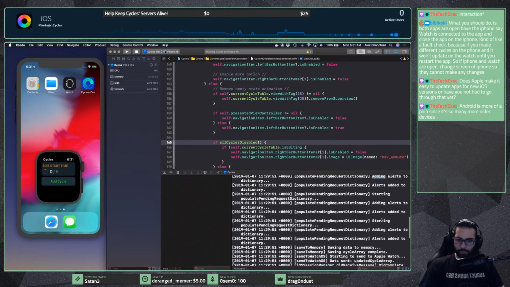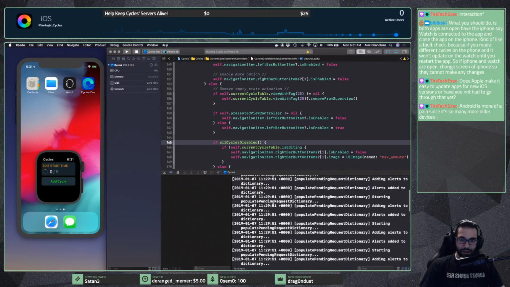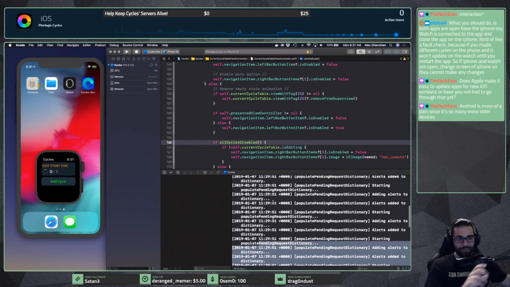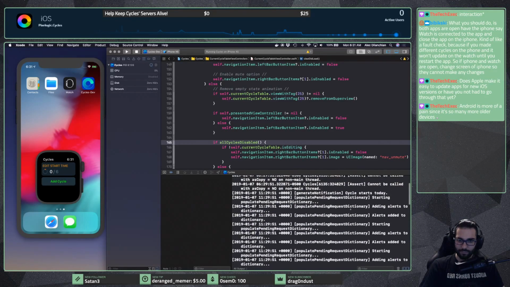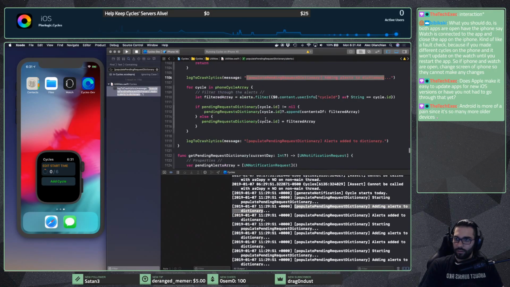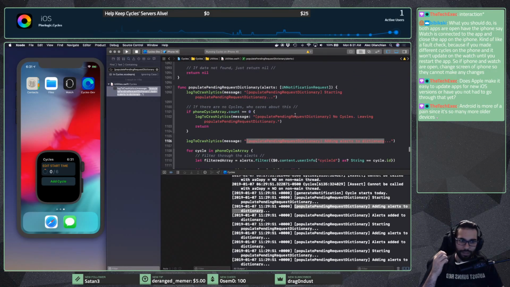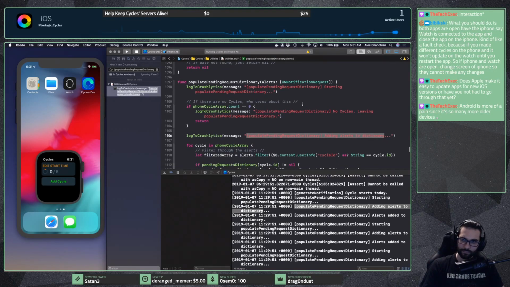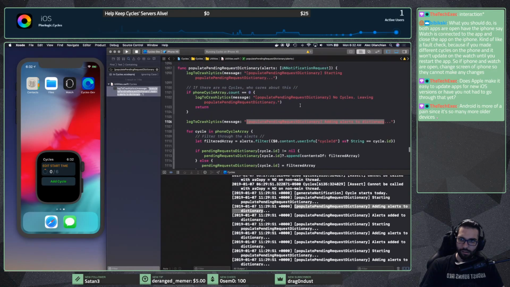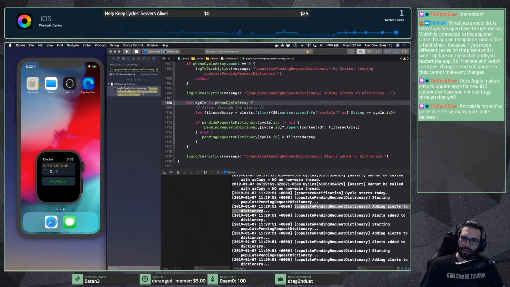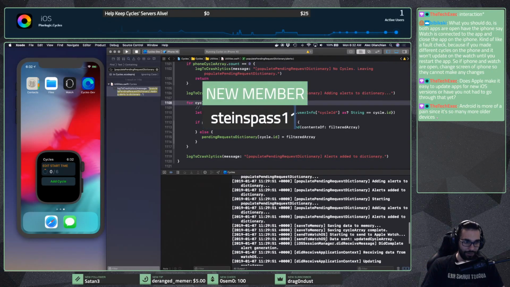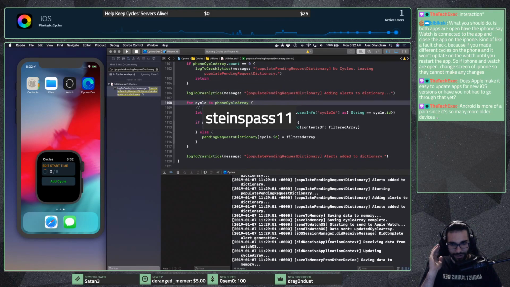Adding alerts to dictionary. So this was called many times. That is weird, dude. There's definitely something going on. That should not be getting called like 5 times. Yeah, this is just populating the pending request dictionary. Unless my logic's a little messed up here, because what could really be happening is in the for cycle in phone cycle array. That's something to definitely look into, and check right after this.